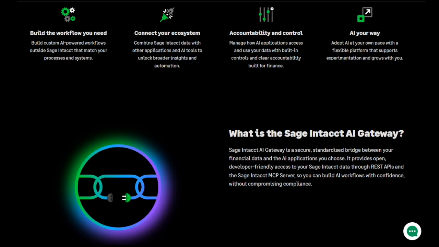For example, where we might be using Copilot at the moment to generate a presentation, maybe we're going to be able to say to Copilot, can you please generate me a presentation, including all of the financial statistics for the last month from Sage Intacct, and it's going to be able to populate that presentation for you with the data that you are expecting to see.